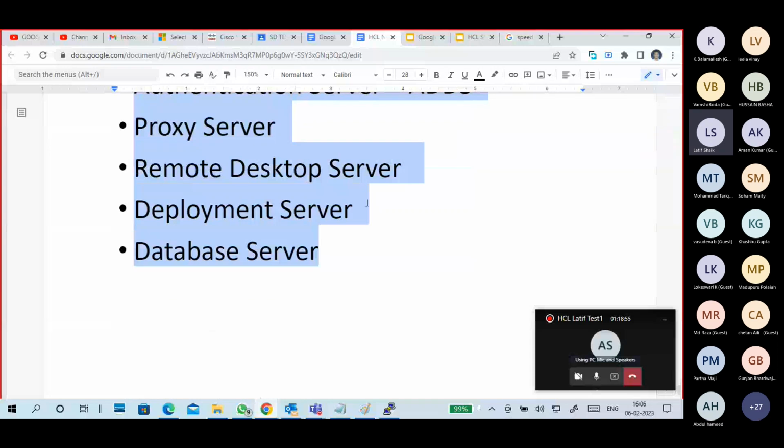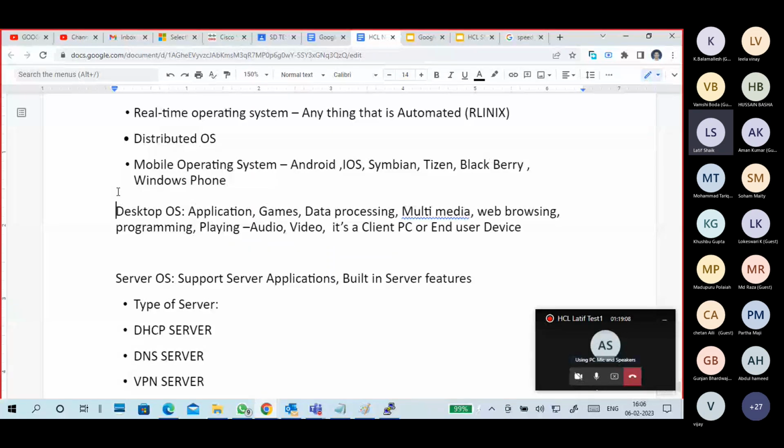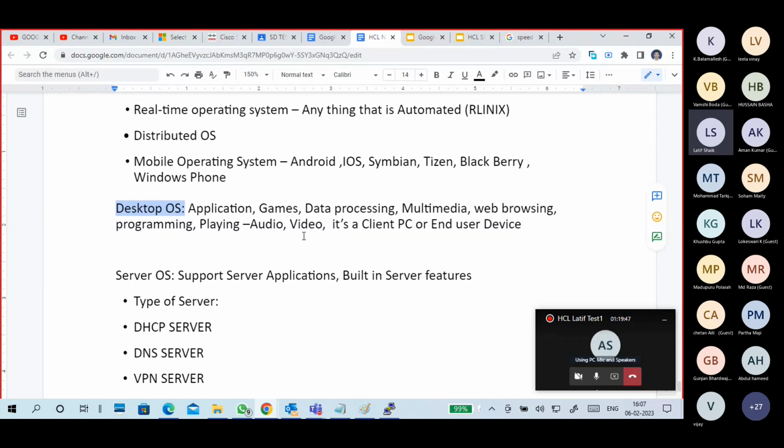So it is a simple operating system. What is the use of that one? You can run multiple types of applications. You can play games, do data processing, program, and browse. You can run multimedia things, and you can do video and audio kind of stuff. And it can be a client PC to a server, or an end-user device type. So users, people use computers that are desktop-based operating system computers only.